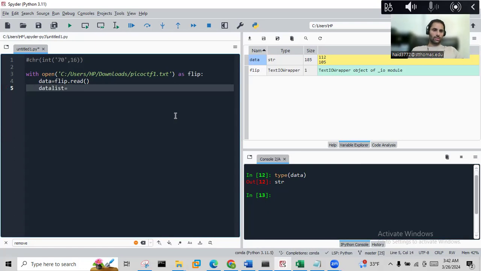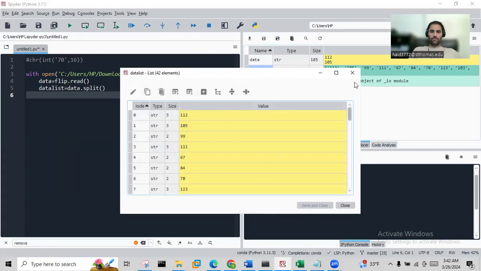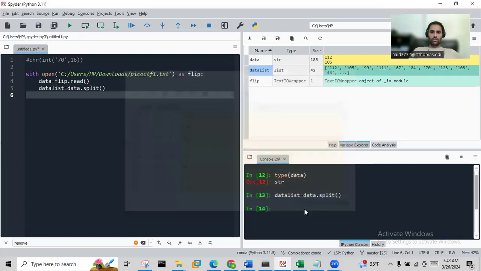We're just going to declare a variable and data dot split. This method is going to split the data fully. Yep. So we got the data list in the form of a list. Now we can check the type.